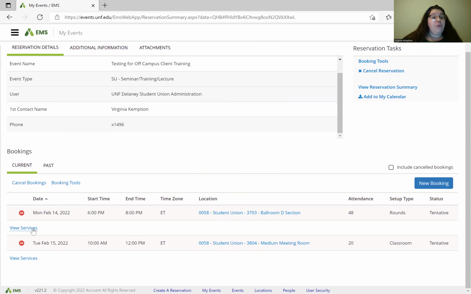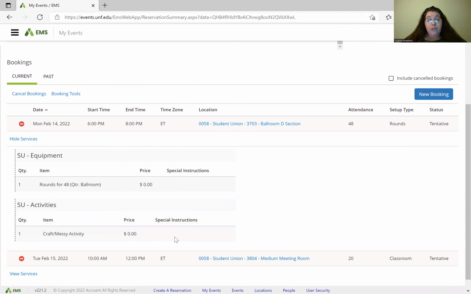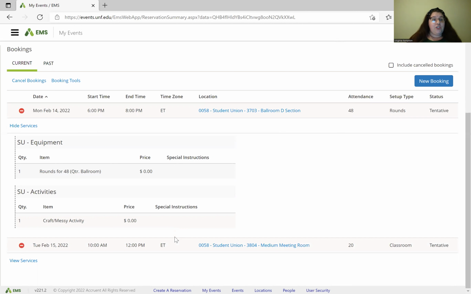Under each booking, you can click the View Services. A booking can have one or more booking details associated to it. Booking details are the resources such as equipment and technology for the event, or services such as people that are needed, as well as notes, activities, and room charges for the event. In this case, we see SU equipment here and SU activities.